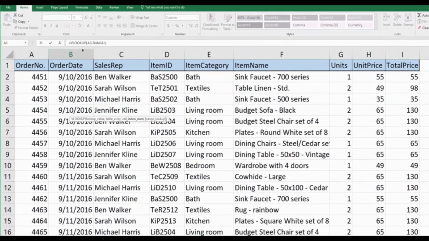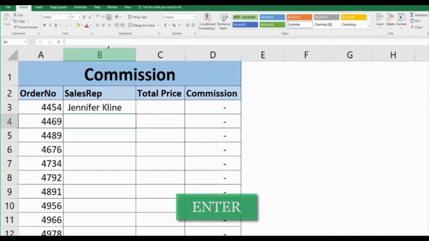Continue the formula up here in the formula bar. Right now, you want to return the sales rep. That's the third column in the table array. Write 3 in the column index number argument, comma. You're looking for the exact order numbers. Write false as the range lookup argument of the function. Close parenthesis and hit enter.